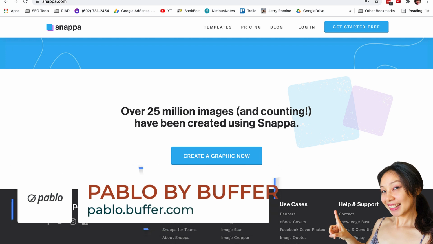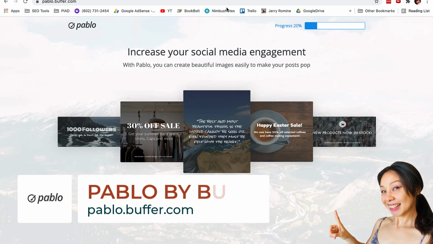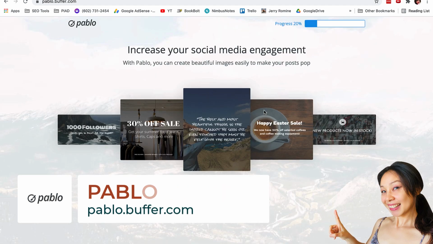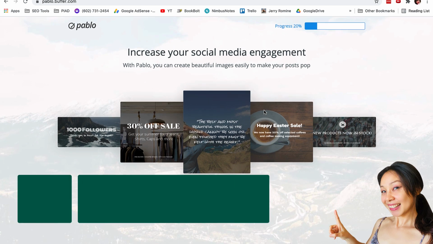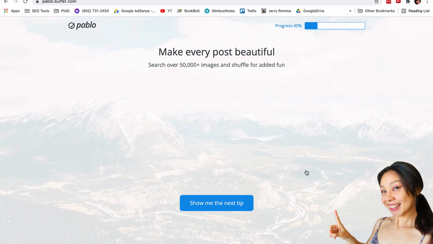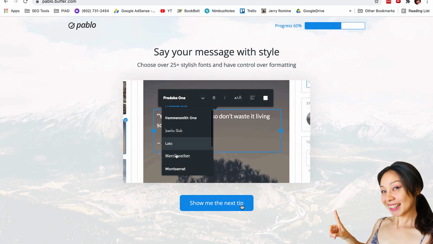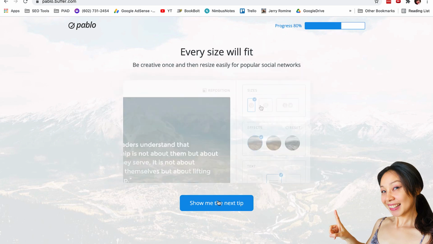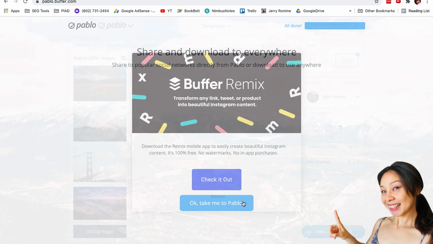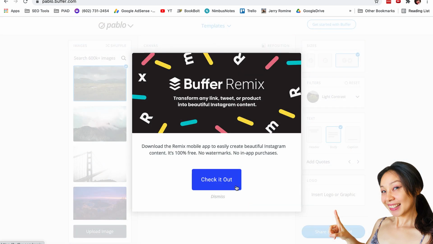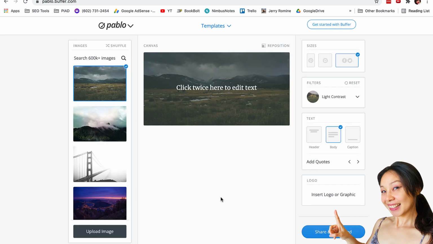Another one is Pablo by Buffer. You might have heard of Buffer, a social media management tool, but do you know that they also have a free online design tool called Pablo? Pablo allows you to create quote pictures for Pinterest, Instagram, Twitter, and Facebook. Also, you don't have to create an account to start making quote graphics with Pablo. Simply select a template, choose a background image, add a quote, insert a logo, and you're done.